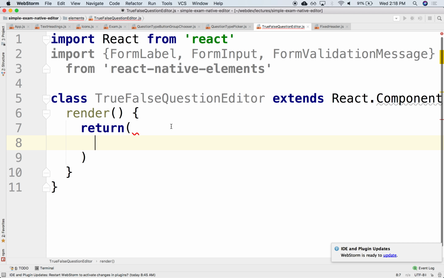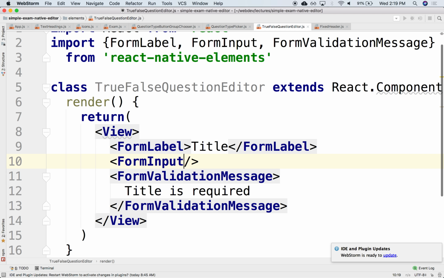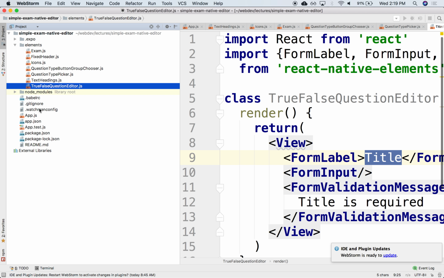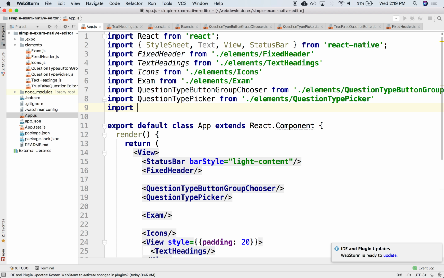And let's just grab this. We'll probably need a view for this. There we go. Okay. We won't have the onChange just yet, so let's remove that for a second. So this might be the title and the form input. And let's see how this renders. Okay. All right. So let's bring that into the app. So this might be the import true false question editor from elements true false, and then let's render it right underneath here.